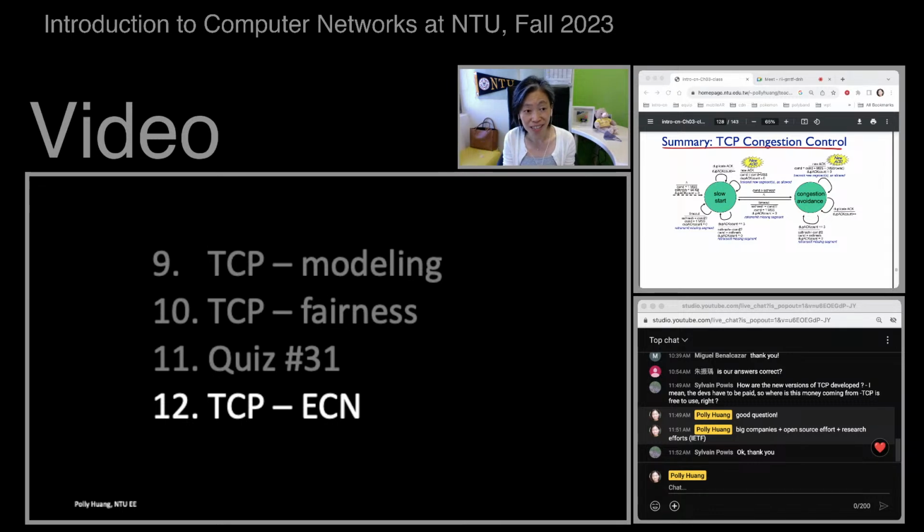There's an option in TCP that is rarely in use now. That is the ECN option that takes the network assisted approach. This short video, I think 3.5 minutes, talks about how ECN works.